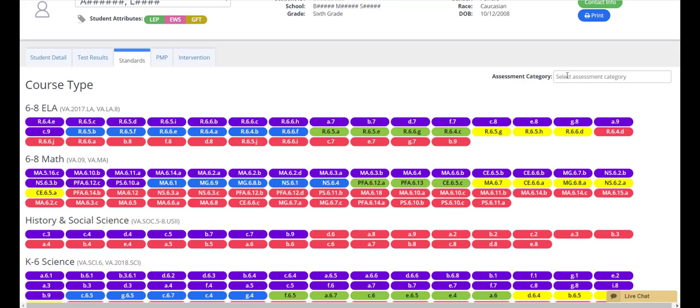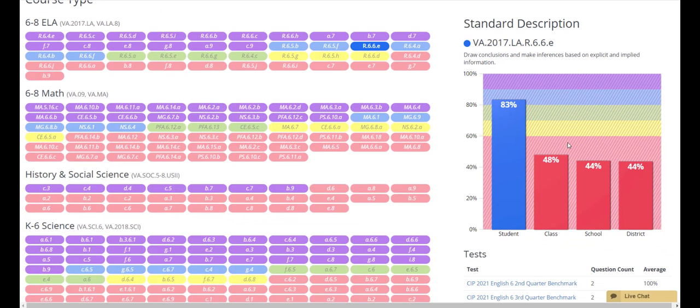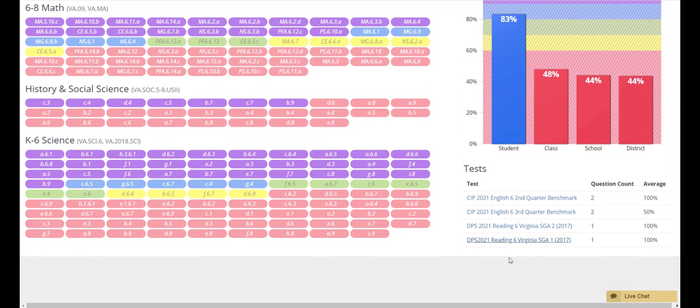Use the Assessment Category option on the right-hand side of the screen to filter which standards are being shown based on the type of assessment through which they were assessed. Select any of the standards by clicking on them to display the standard's description, a comparison bar graph, and information about the tests used that assessed that standard.